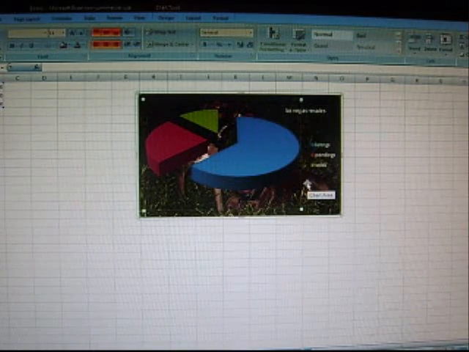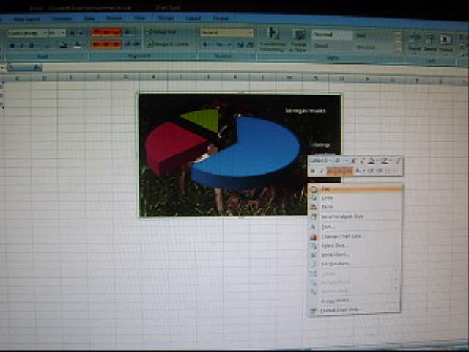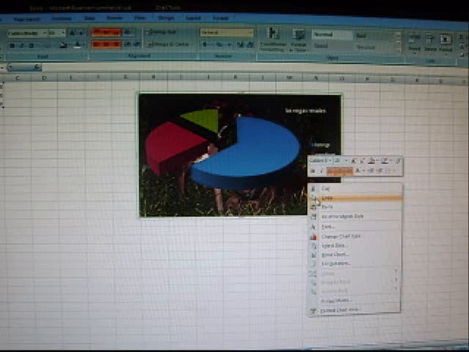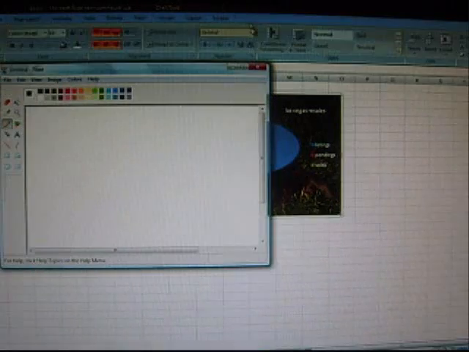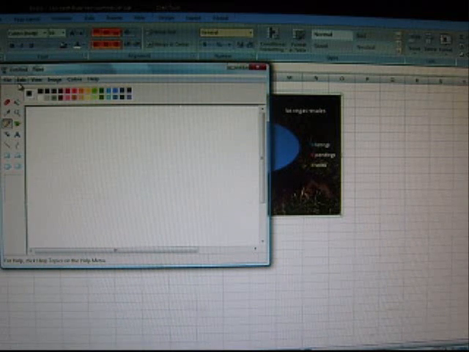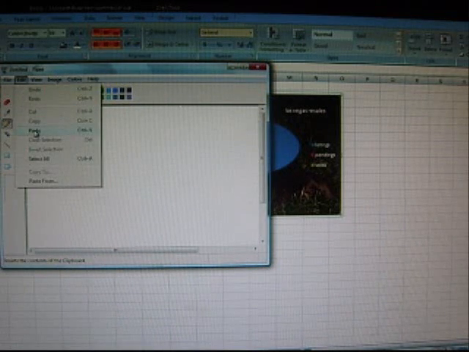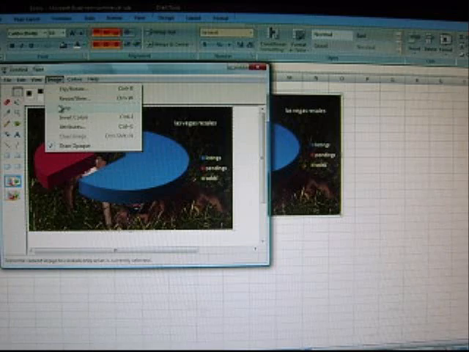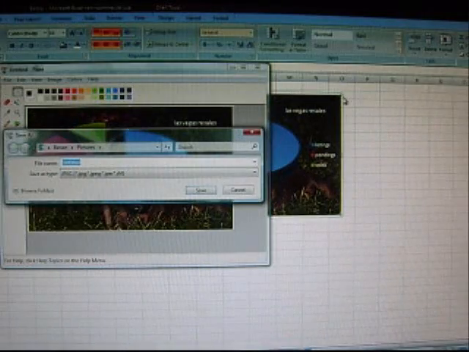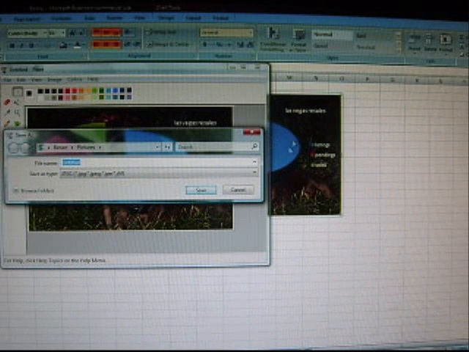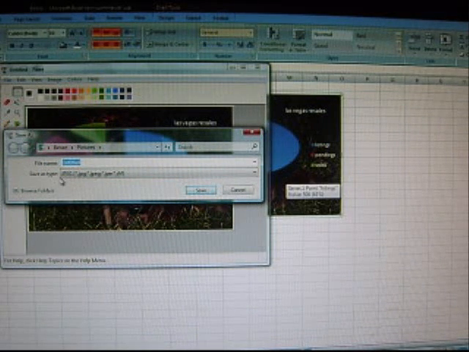Now we're going to make it ready to put on Active Rain by clicking on copy, opening Paint, click edit, click paste, click image, click crop, file, save as. And then you save your file where you want to save it. And it's ready to go on ActiveRain in a JPEG file.